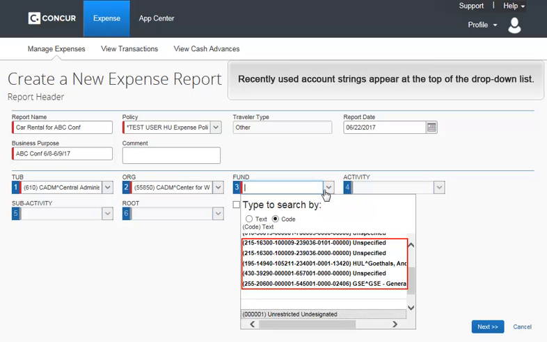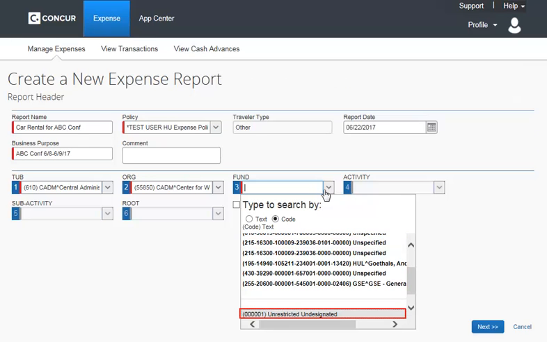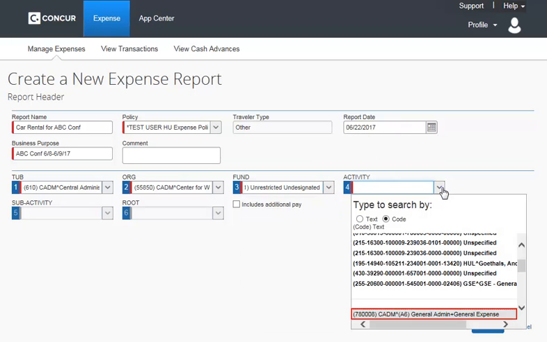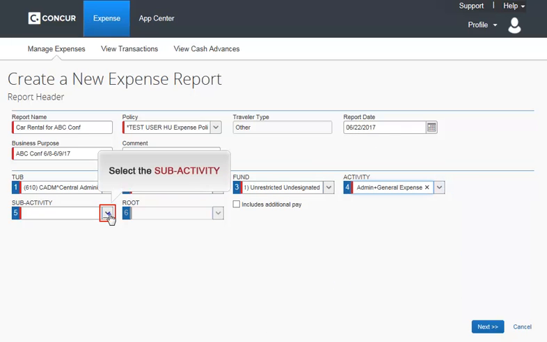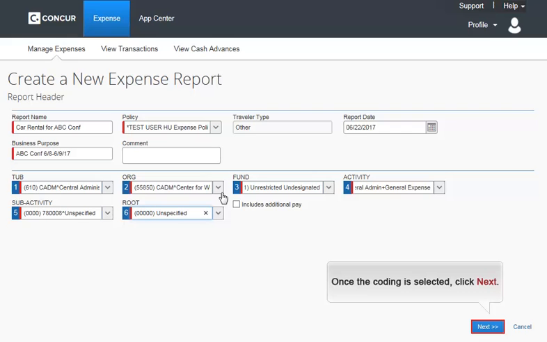When you open the drop-down menu, recently used account strings are displayed at the top of the list. Selecting one of these strings will update each field in the account string, or you can scroll down to choose a specific code for the selected field. In this example, we will manually select each code for the remaining components of the string. When you are finished entering the account coding, click the Next button.